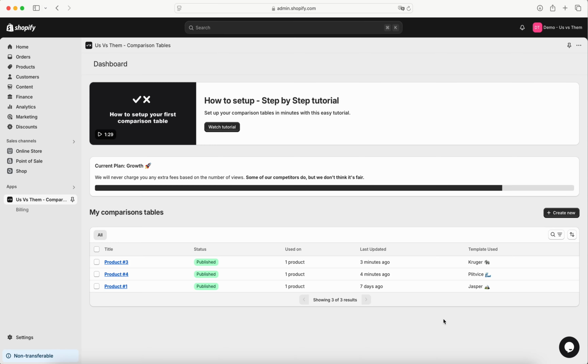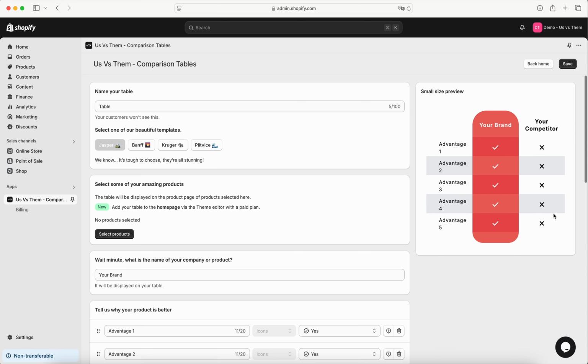Ready to convert new customers? Let's go. We'll create your first comparison table together. Let's start by clicking on Create New. On this page, you can rename your first table, for example, My First Table.